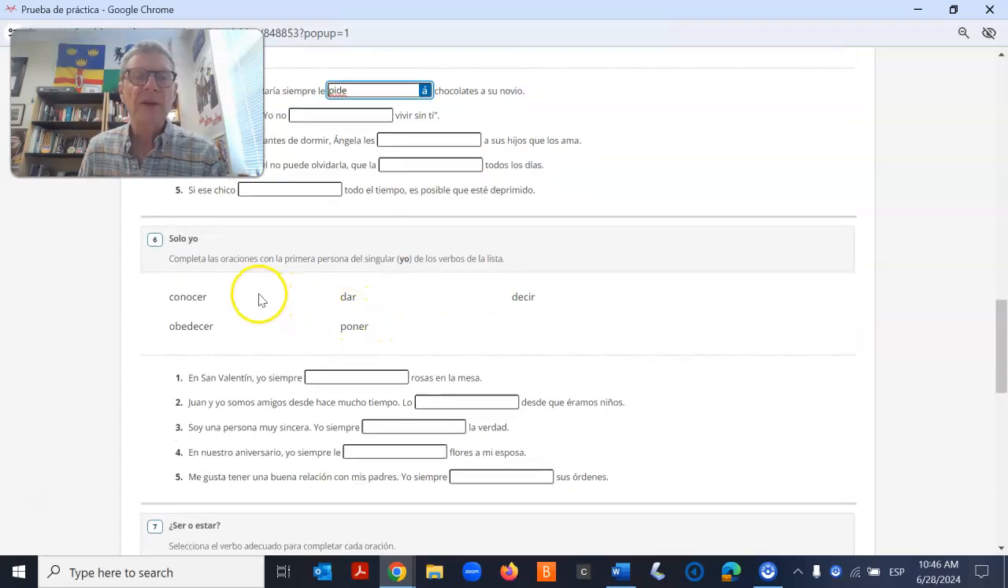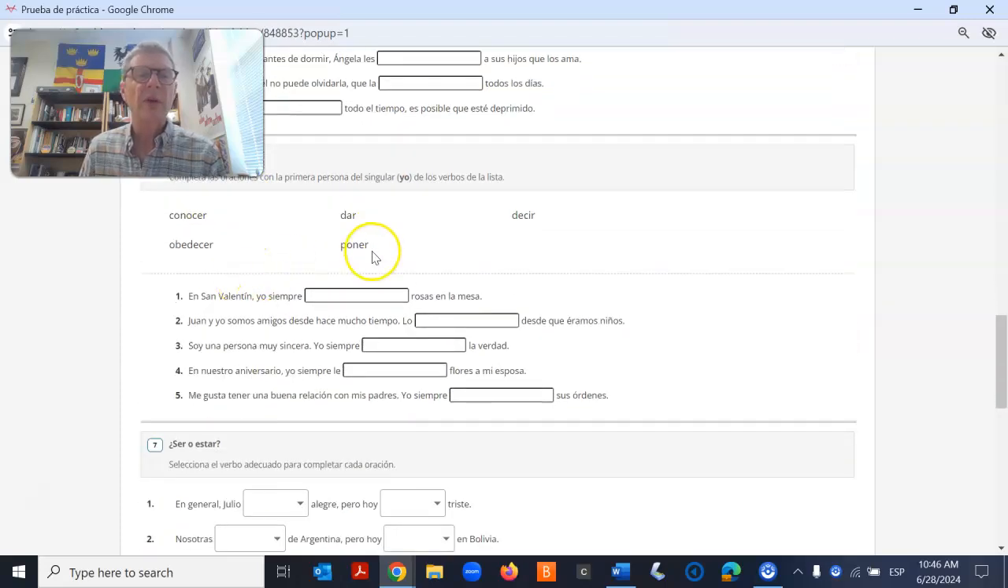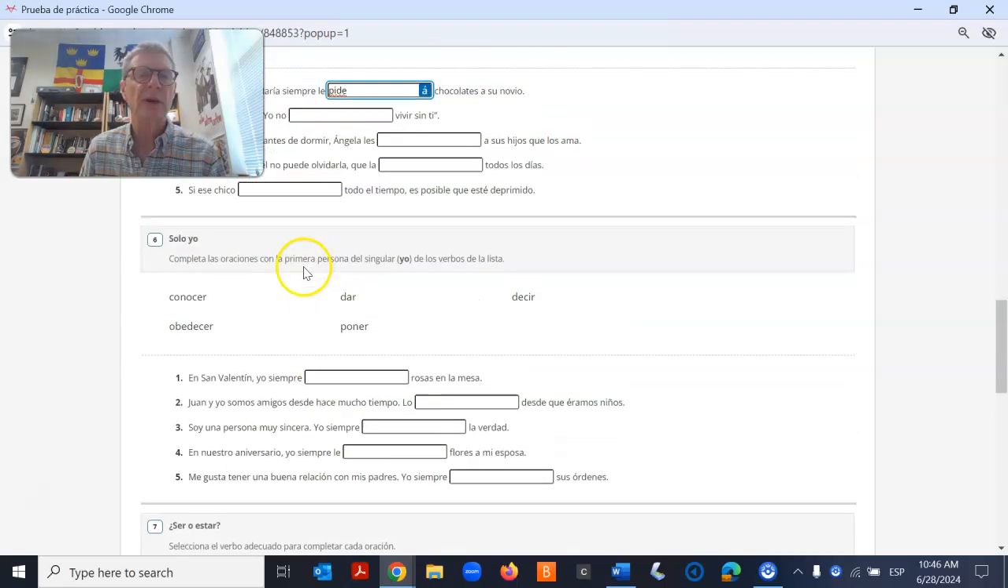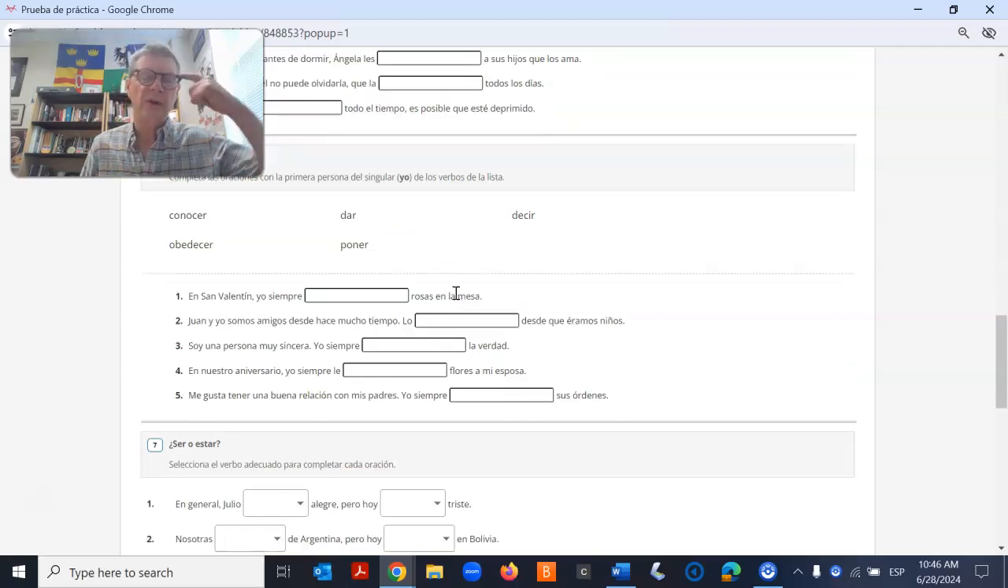All right. So, and here they're saying, very important to understand the instructions. This one, they just want the first person singular of these particular verbs. Okay, so I'm thinking first person in all these cases.